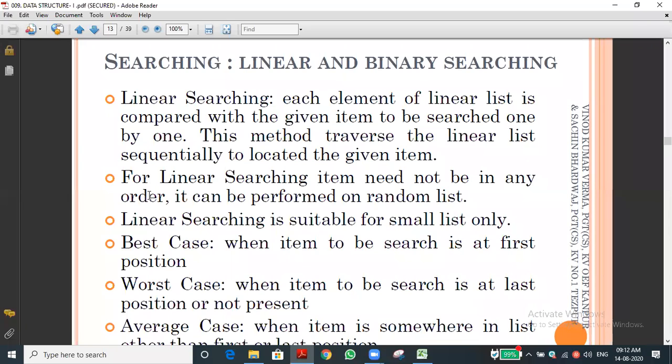Yes, sir. Understood, sir. Yesterday, did we discuss this concept? Hello? Sir, we discussed linear list, sir. Yeah, okay. So now we are going to see about linear searching.